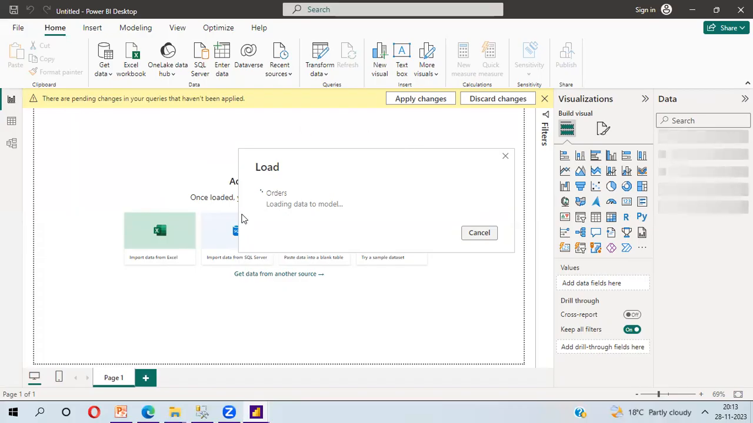So here my data is loading. It will take a little bit of time. And after that, I will create a report. So all the data will be loaded into this area because this is a data area. This is a visualizations area. Okay. So whatever columns are in this table, the same columns will be available in this area. Okay. So we are about to load this data.